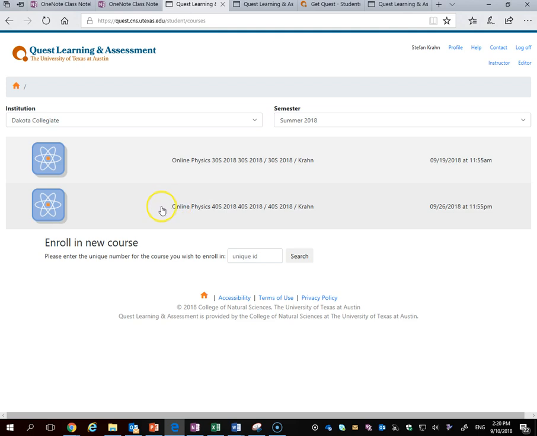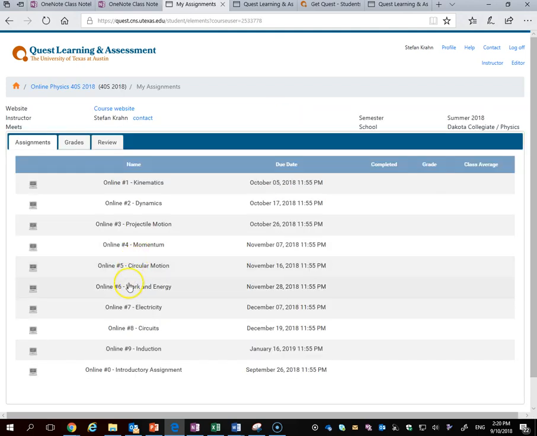I'm going to go back and click into the Physics 40S one, just because for some reason I've tried to move this, but the intro assignment is at the bottom, which is a little confusing, and all of the other assignments are on top here.